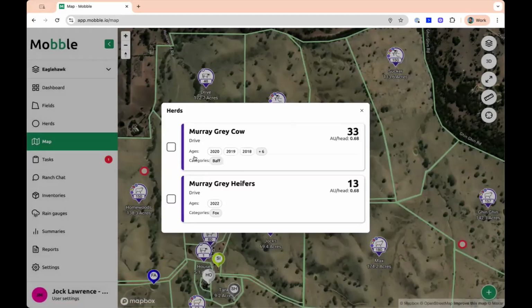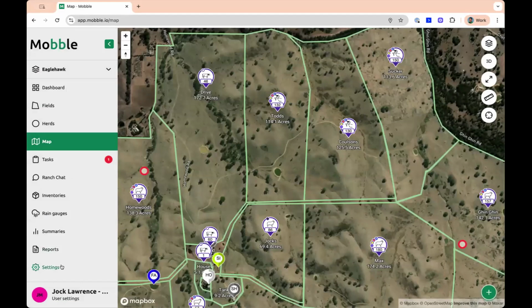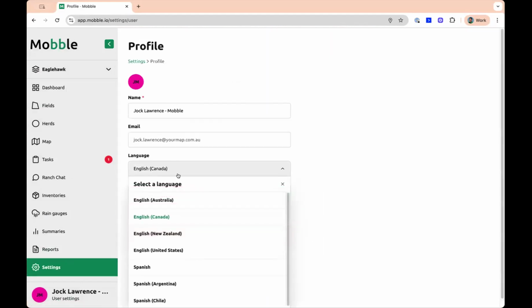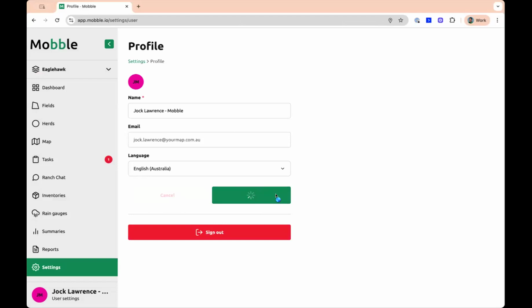So I'll give you a quick demo of how to change the language in Mobble so I can get it back to, I think most people on the call are from Australia. So you can go to profile. If you're from Australia, you can change it back. There you go.